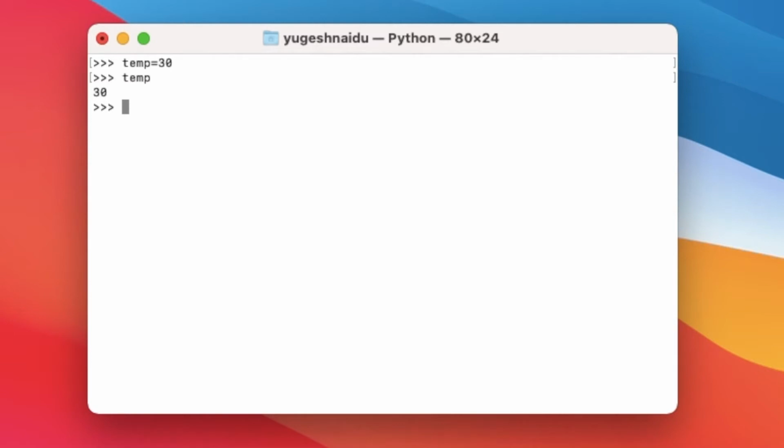Usually variable names can be as long as you like. They can contain both numbers and letters, but there are certain rules to remember for variable names. Let's explore them with certain examples.